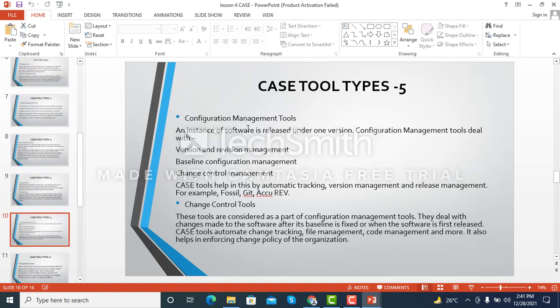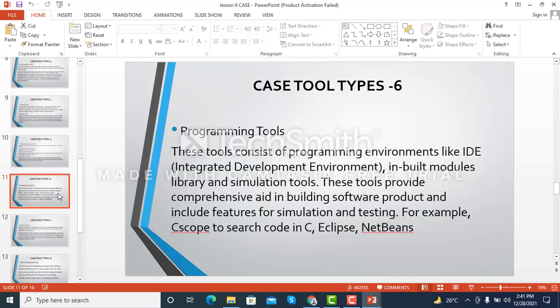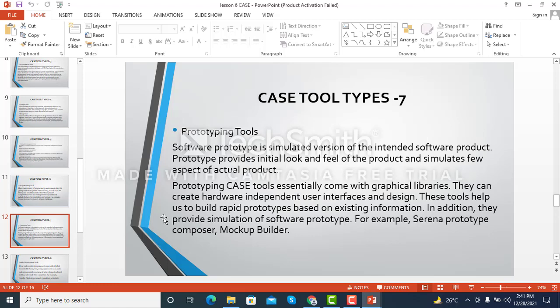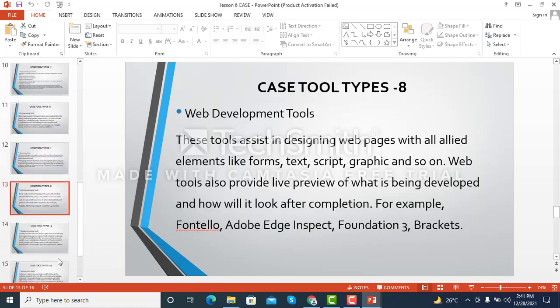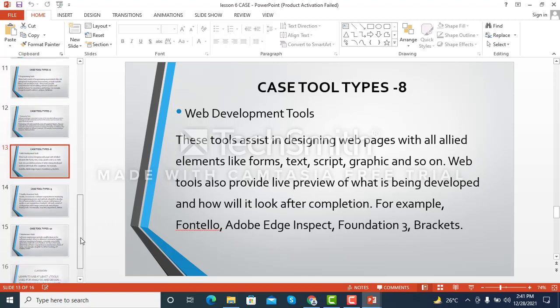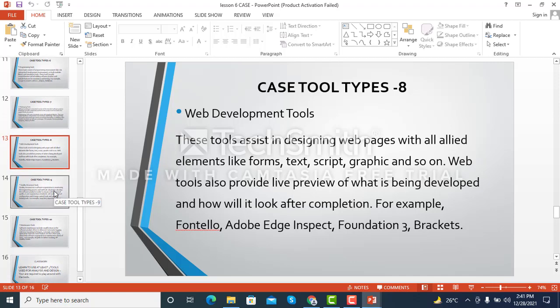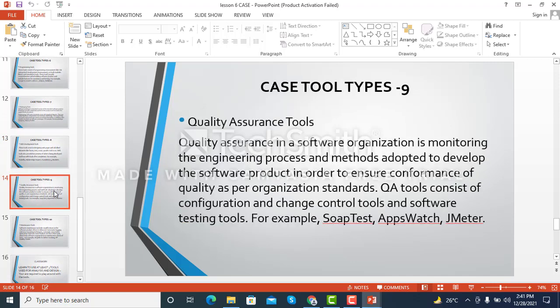All right, then of course the configuration. These are things that you need to read up. Programming to NetBeans, prototyping, you have the actual stuff there. Then for web development, you have Brackets, you have Adobe Edge Inspect, and several of them. Even Dreamweaver falls under this. You don't need to really type a single code.